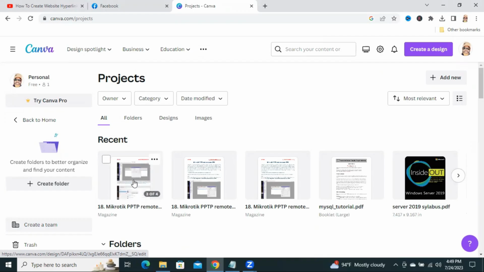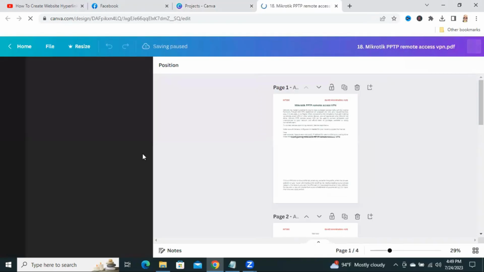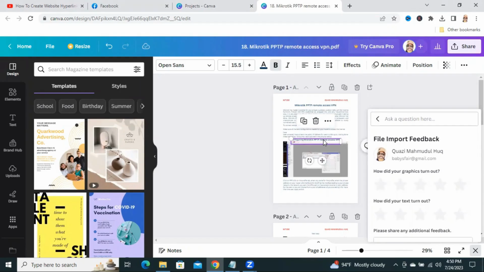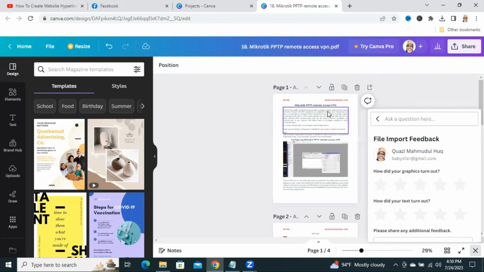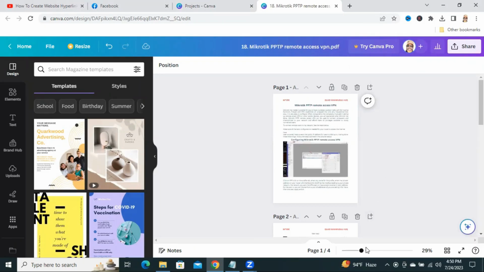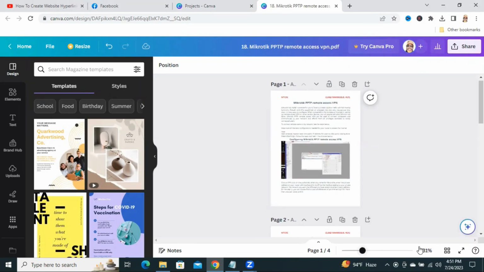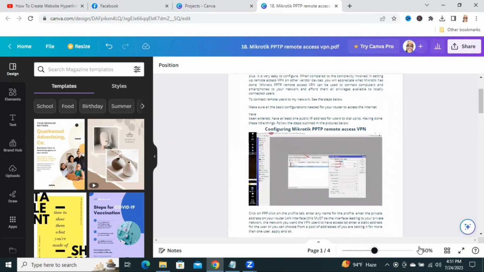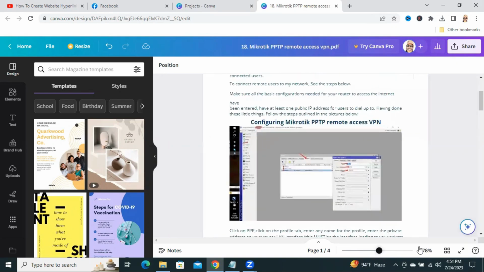Click on your uploaded file. Another tab will be opened. You can edit your PDF here also. Now, if you want, you can maximize your document. I'm making the 60% or 65%.